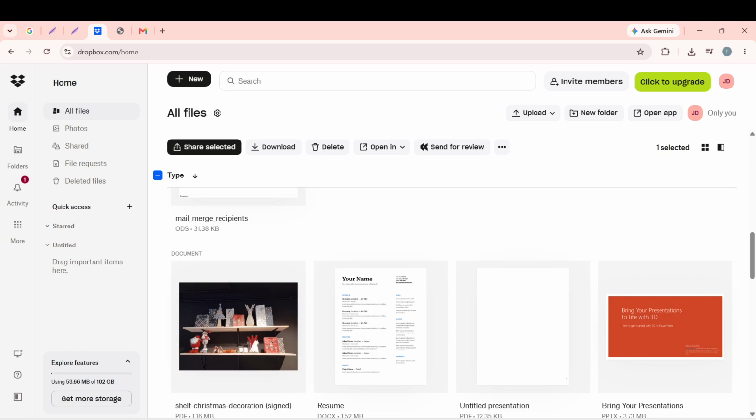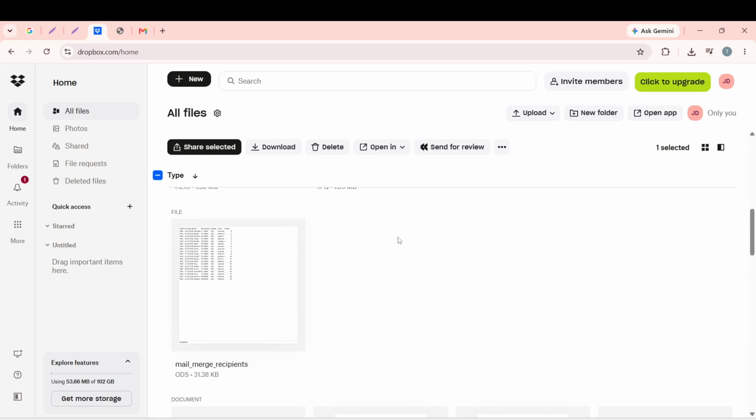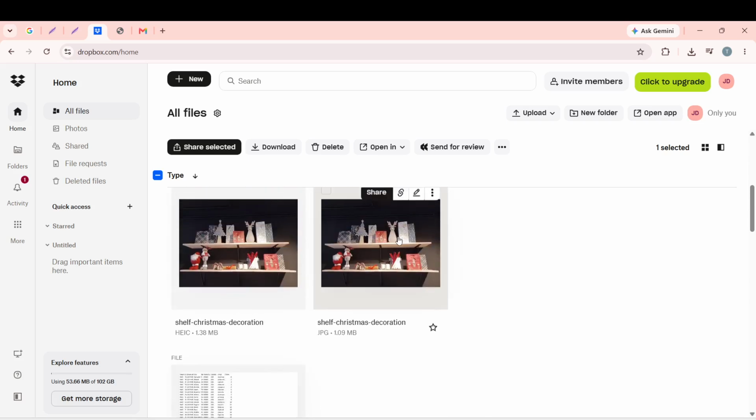Logging in allows you to access your files and manage your Dropbox storage effectively. After entering your details, click on the Login button to proceed. This action connects you to your account, bringing you one step closer to uploading your PDF.